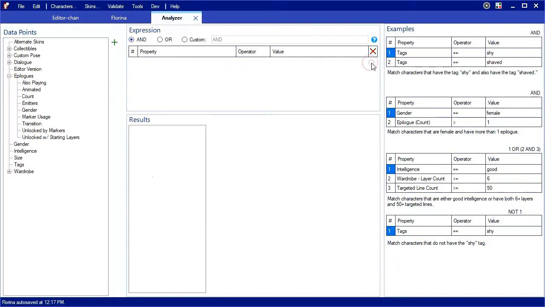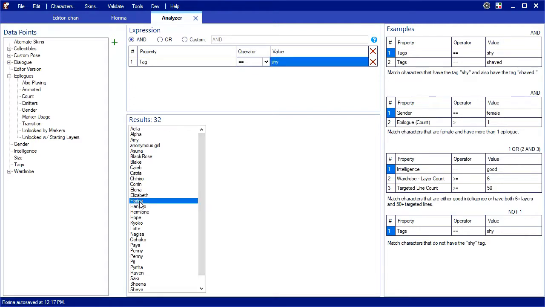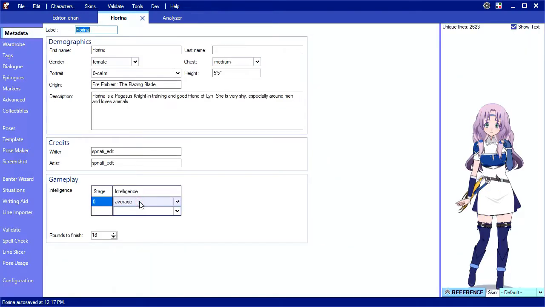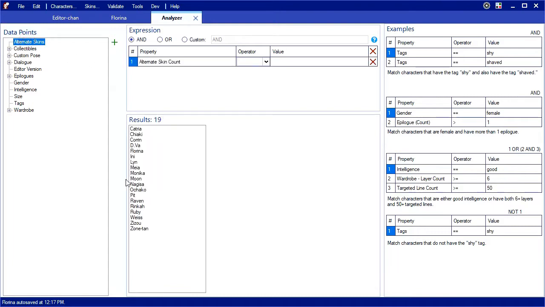Now I want to see who's shy. I'm not, but it's fun playing with shy people. So I'll pull in the tag's data point and then set it to equal shy. That's a lot of shy people for such an extroverted game. If I double-click one of the results, it will take me to that character's workspace. By default, results will match if they fit all criteria. In other words, they match criterion 1 and criterion 2, and so on.